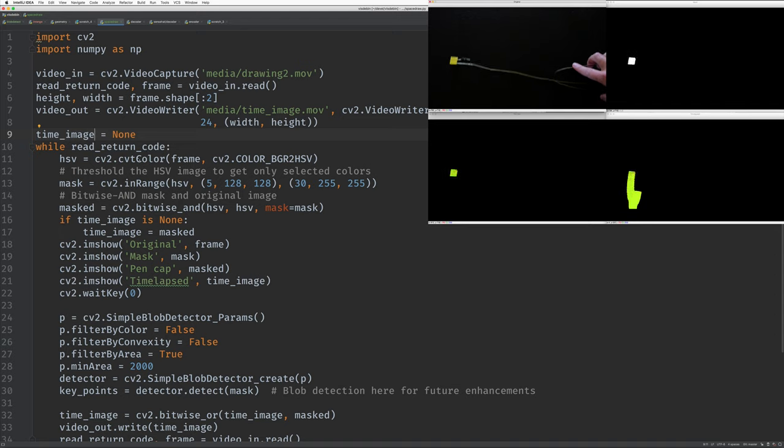We convert the image from blue, green, red to hue, saturation, value. And then we make a mask of just the color we want, which, for this particular video, is kind of a yellow. So the hue going from 5 to 30 seems to do the job pretty well there. And then we use that mask. So the mask produces just an image of black and white pixels.